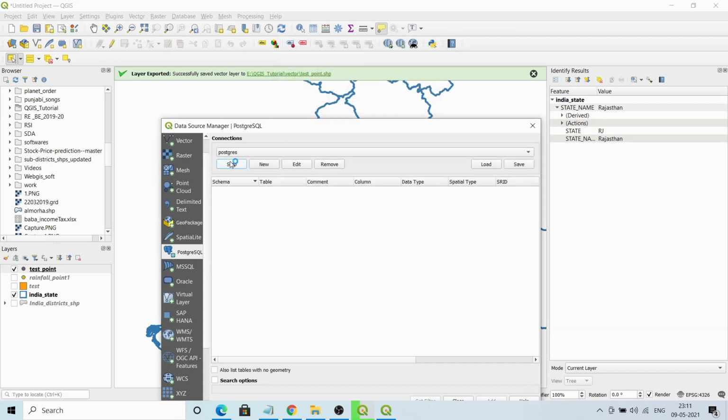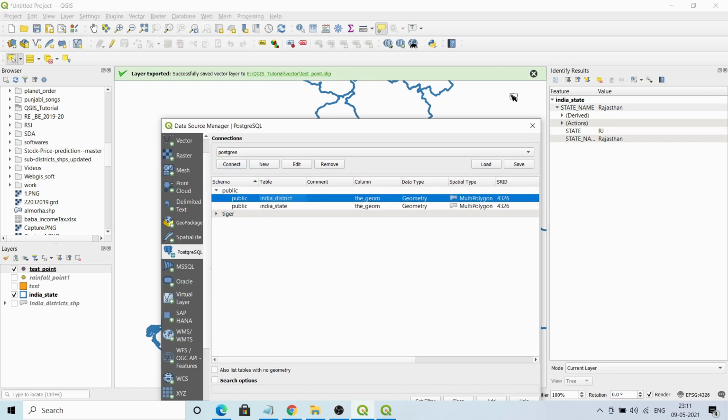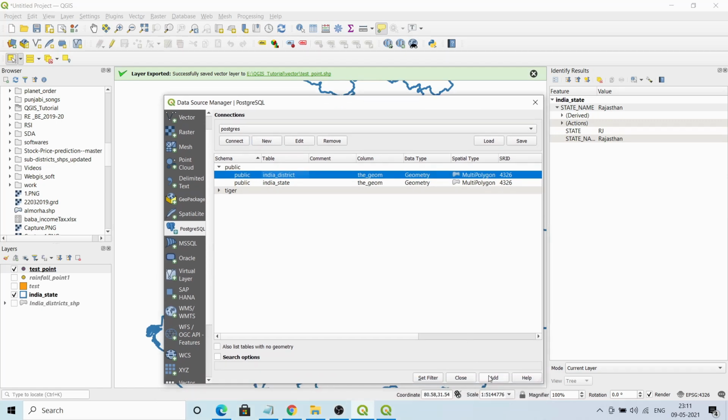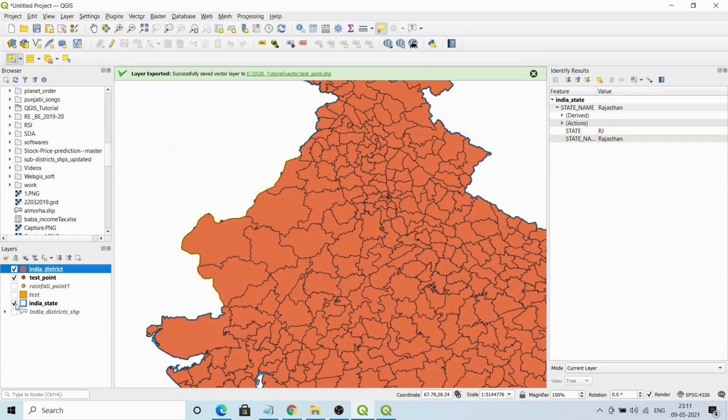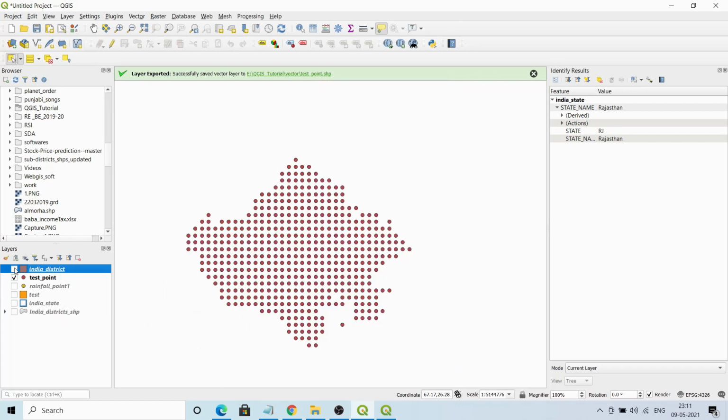Now if you click on Connect, you'll see the two schemas. Under the public schema there are two layers. So I'll take Indian district and I will add it. Now you can see this district layer is coming from the database. So now you can do the same things: you can do the editing, you can export, you can change the color, anything you can do. You can play with this data.